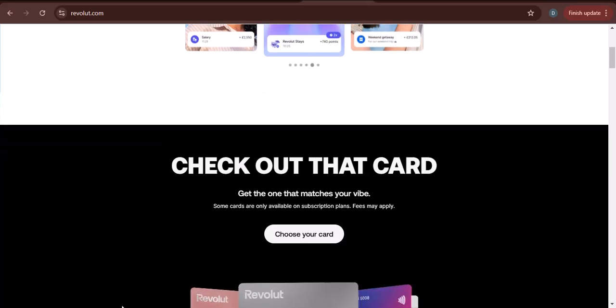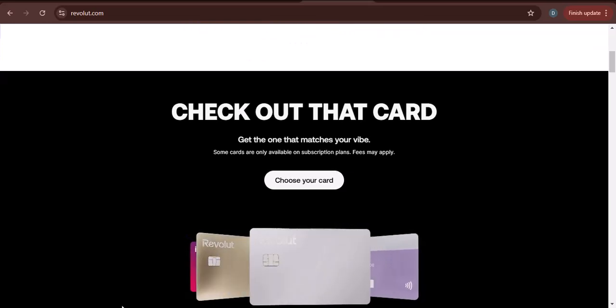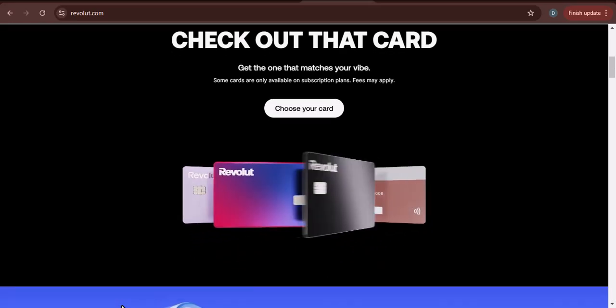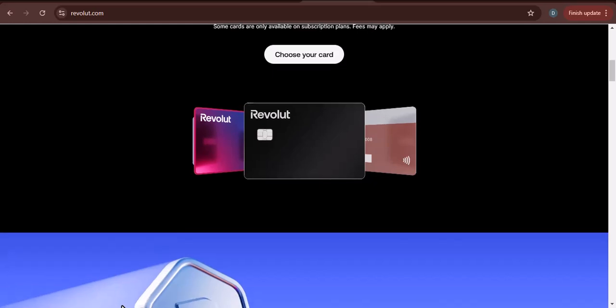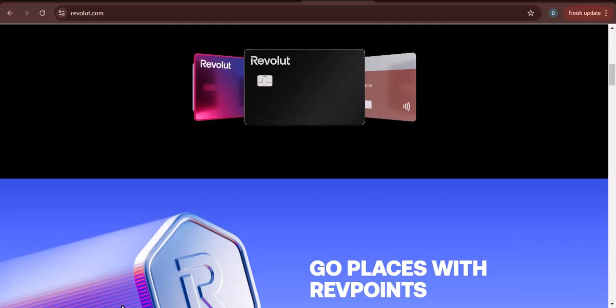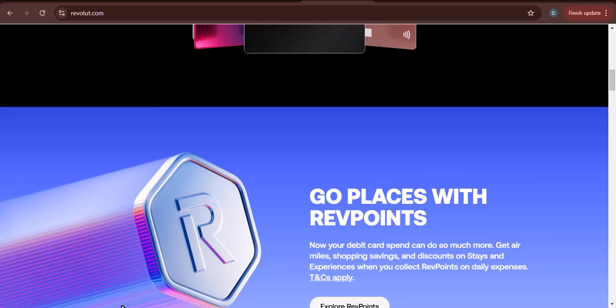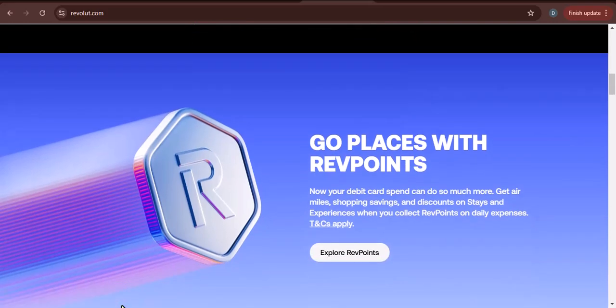Why use Revolut? There are a few reasons why you might want to use Revolut to send money. First, it's fast and easy. You can send money to anyone in the world with just a few taps on your phone. Second, it's affordable. Revolut charges a low fee for sending money, and there are no hidden costs. Finally, it's secure. Revolut uses advanced security measures to protect your money.